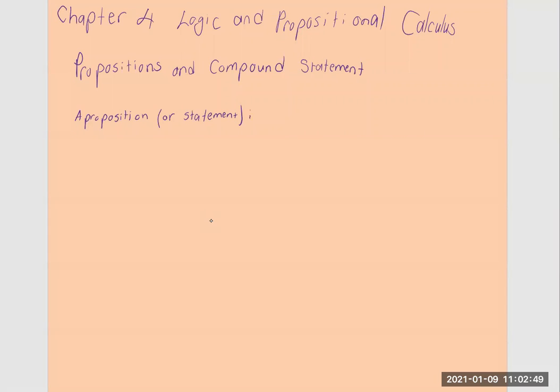A proposition is a declarative statement which is true or false, but not both together, right?